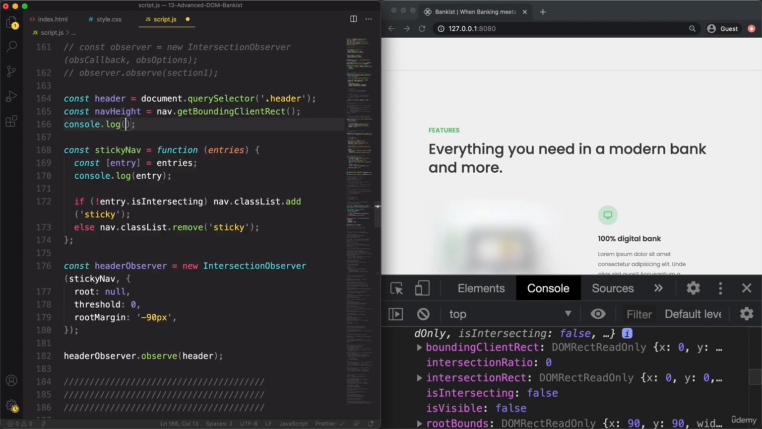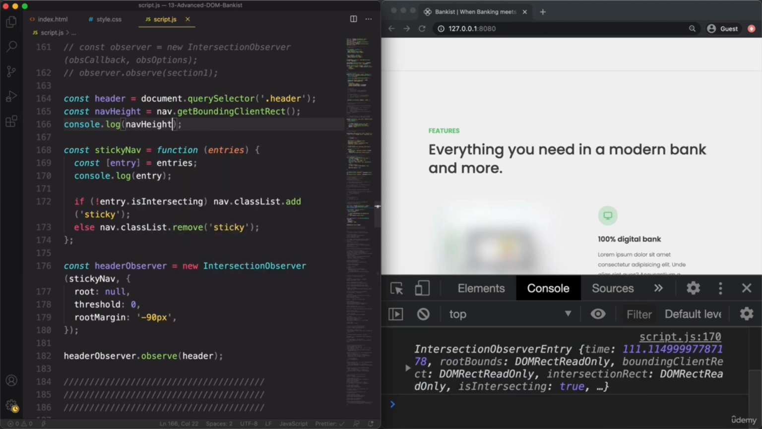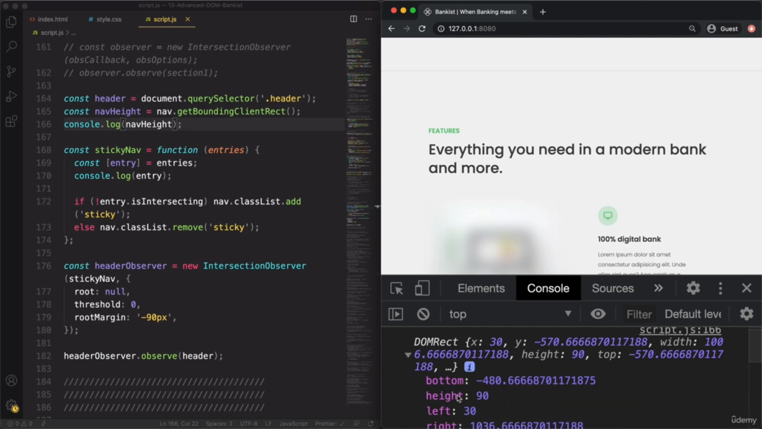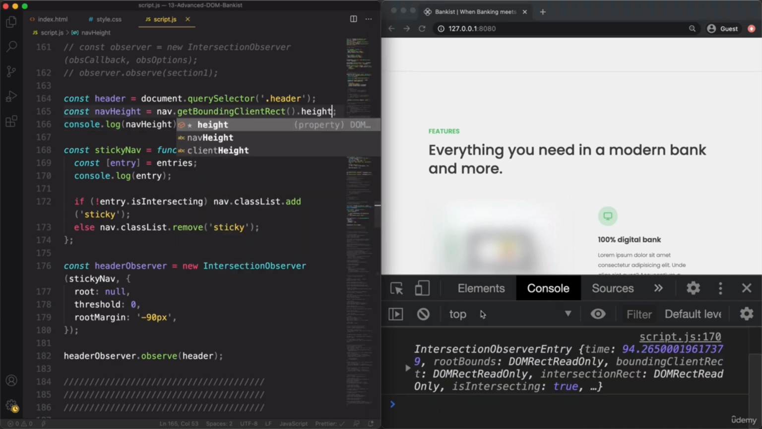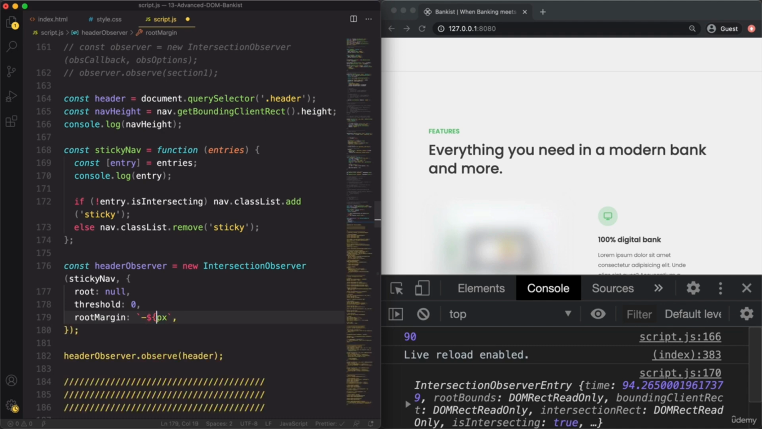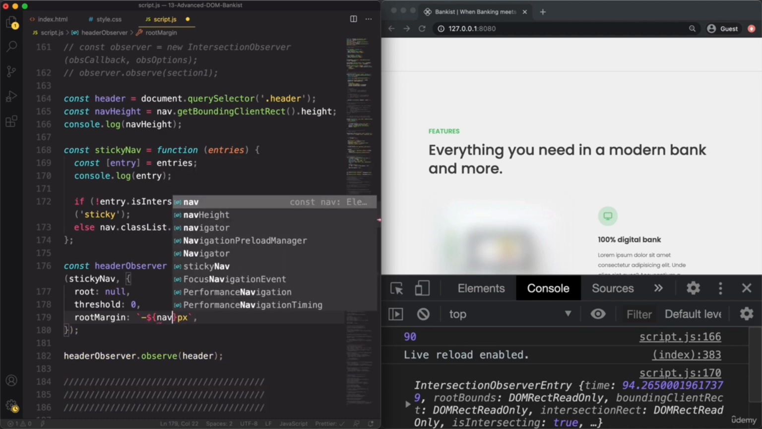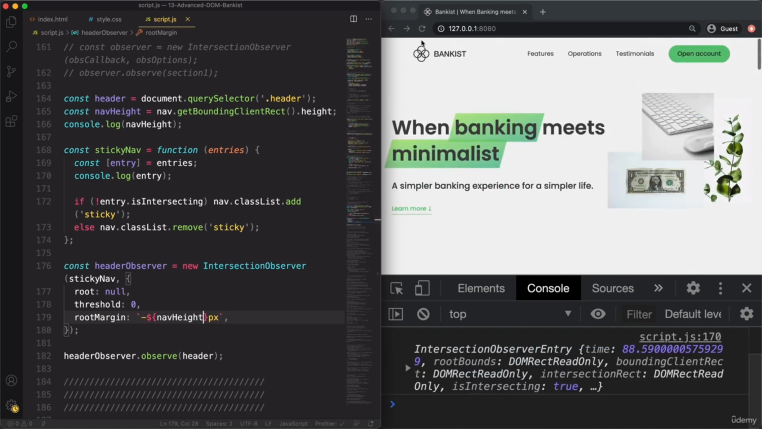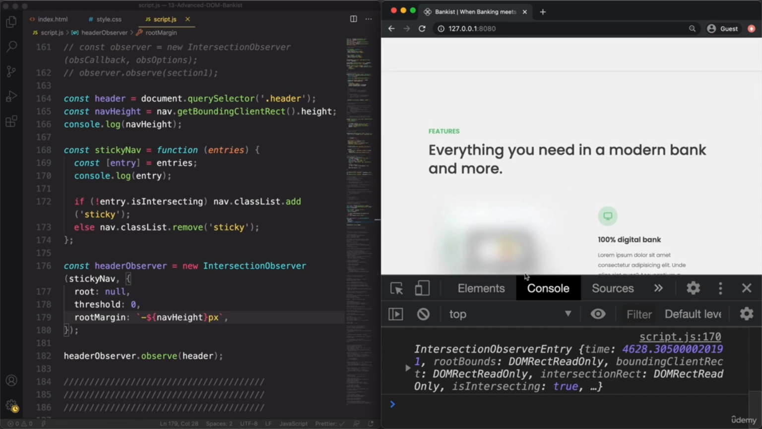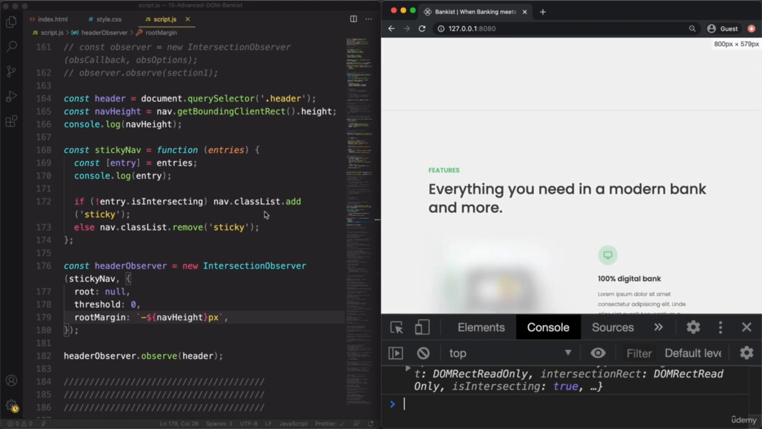Let's just take a look so we see what we actually need to get. So this is the rectangle. And so here we actually have a height property. So this is where that 90 comes from. So let's read that directly here. Height. All right. And so now here we can use that. Let's create a nice template string here. Nav height. And with that, I believe we're actually done. All right. And of course, this works no matter how large or how small the viewport is.